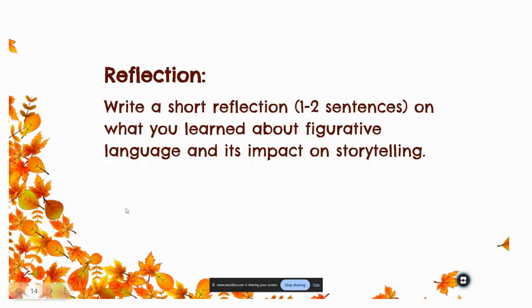There should be a reflection. I don't think I directed people to do this yet. Write a short reflection on what you learned about figurative language and its impact on storytelling. So if you get a chance to do that, don't worry about it. We're going to do it tomorrow. And that's what we did today in English 9, Monday the 15th.